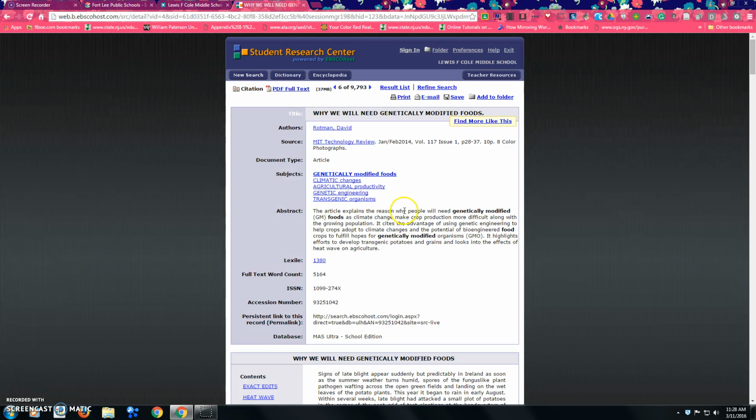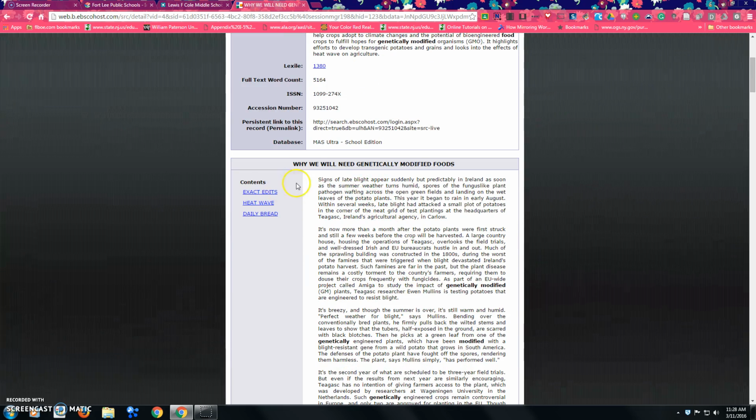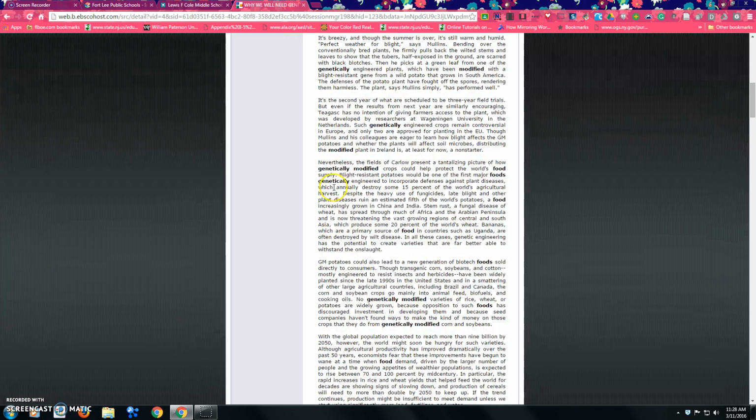I can read the abstract. An abstract is a fancy name for a summary of an article. Over here are subjects. I can actually click on some of these subjects and get different results if I would like. And then if I scroll down here, this particular article is right here. I don't have to load anything else. I can read the article right in my browser.